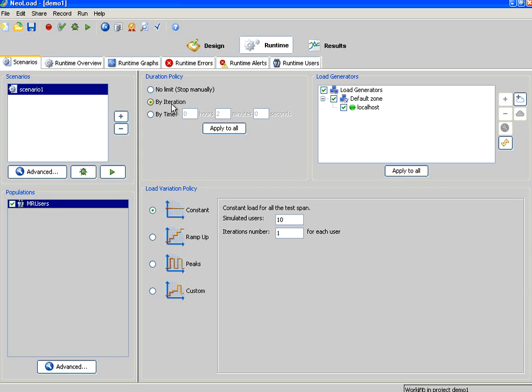So far we have used iterations. Now what I'm going to do is, this is a constant load. Now I'm going to say by time. Rather than iteration, we are saying by time, and then we say total number of users, let me say 5. Now we say how many minutes you want to run. I'm going to say let this script run for 2 minutes.